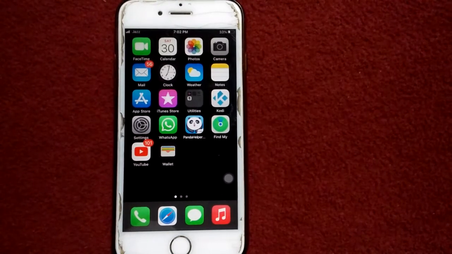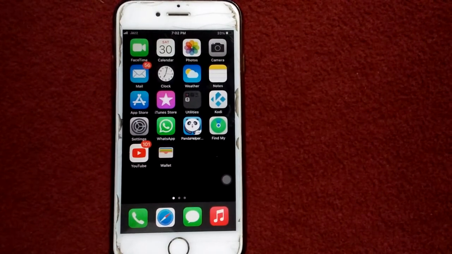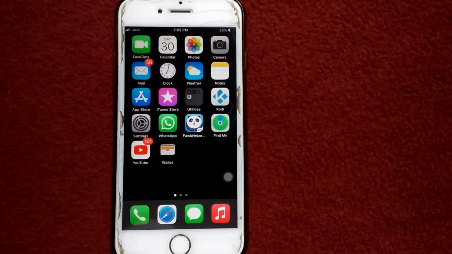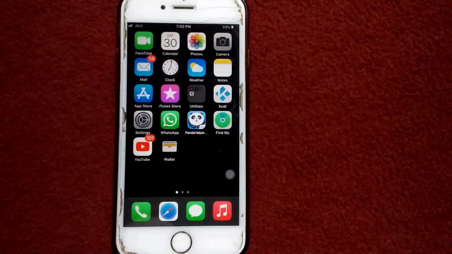Today in this video, I'm going to show you how to fix iPhone speaker grayed out. So, without wasting any time, let's get started.